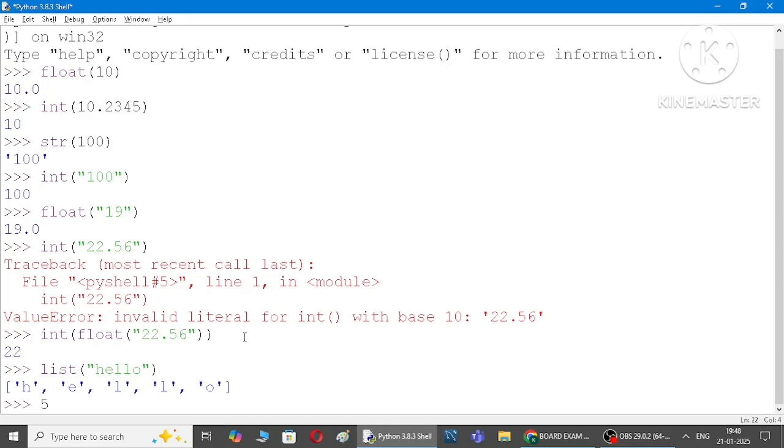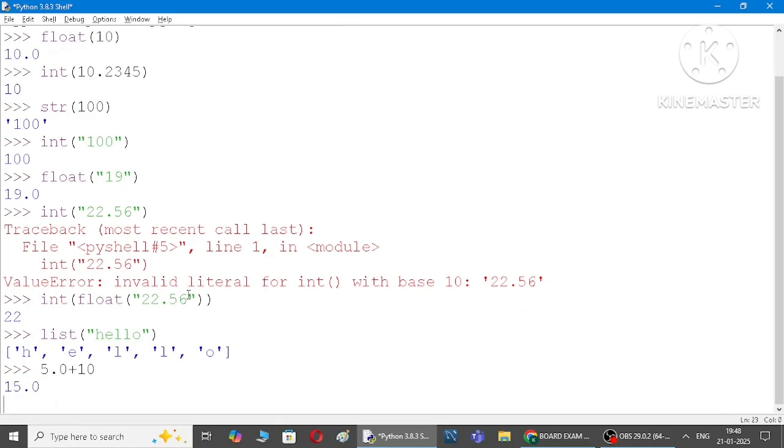Okay, so I'll give 5.0 plus 10. What happens internally? 10 will be changed to 10.0 by Python itself. This is called as implicit type conversion.